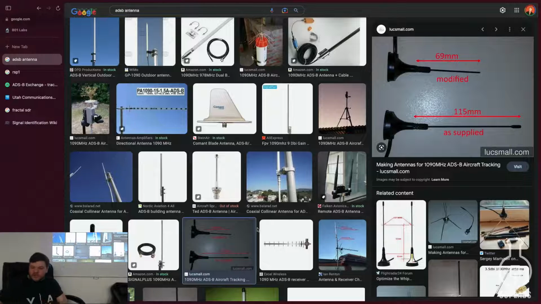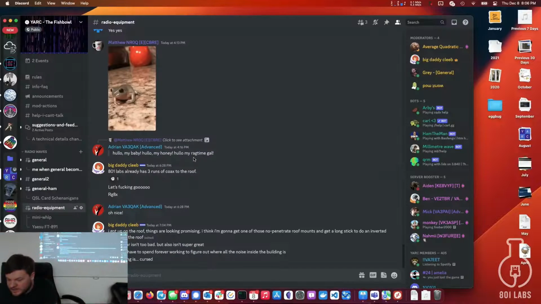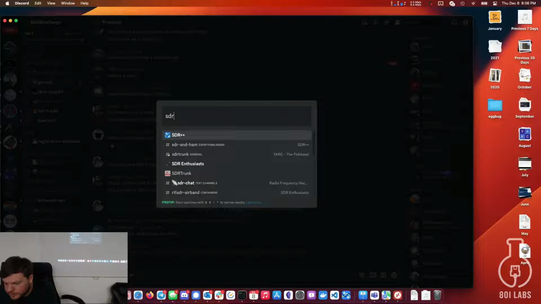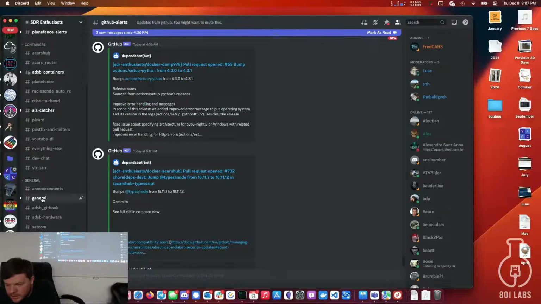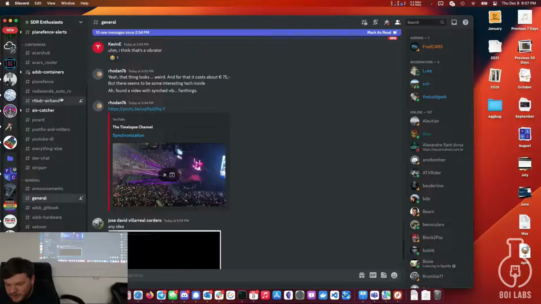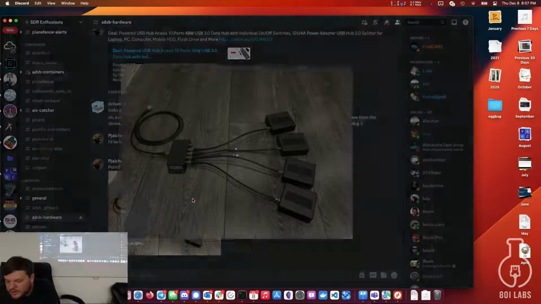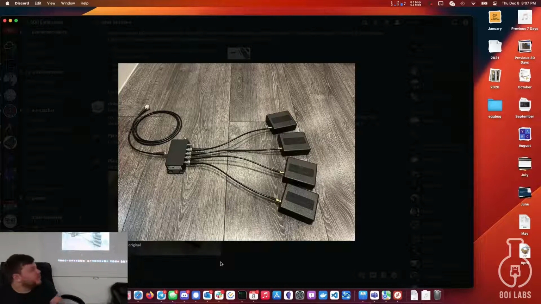And you can even go as far as this guy who has hooked up 4 RSP1s all at once to do all kinds of cool ADS-B stuff from a single antenna.